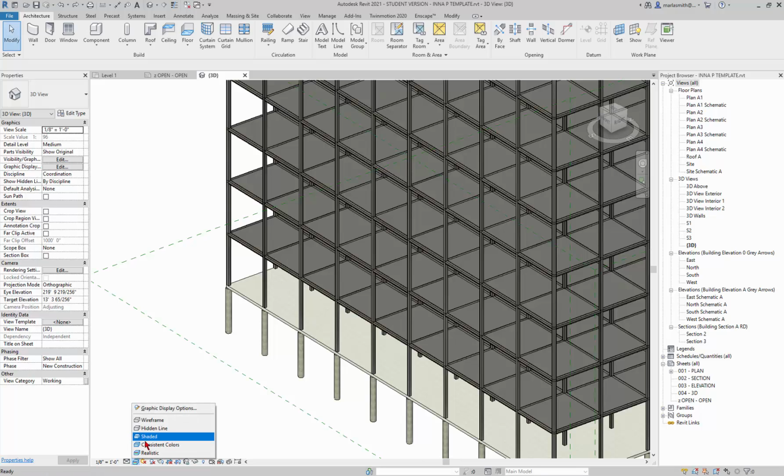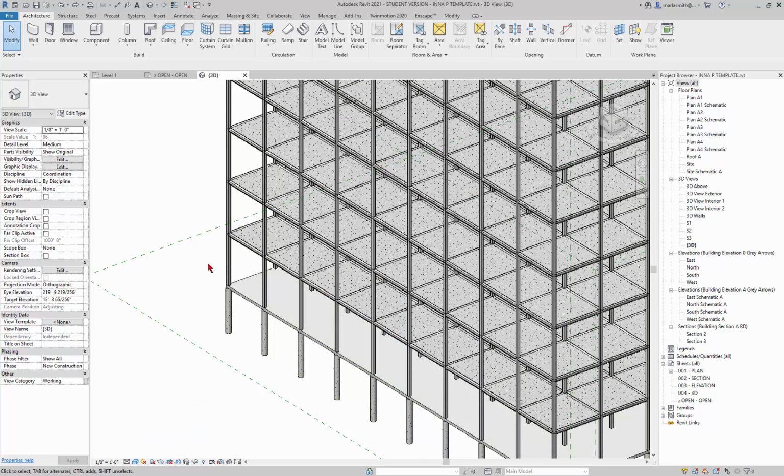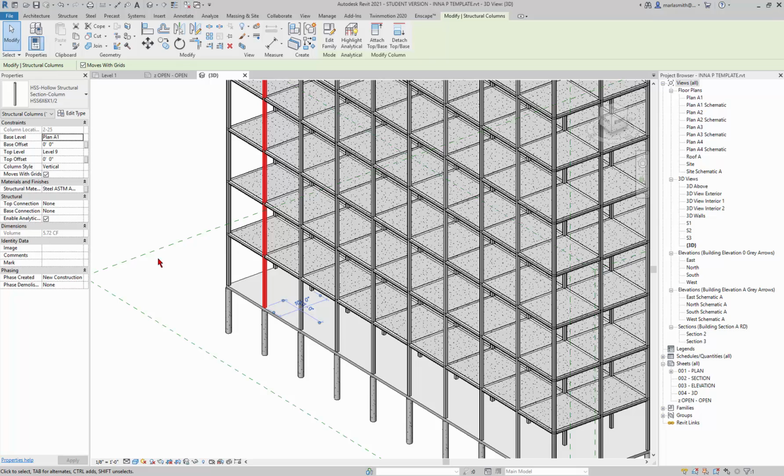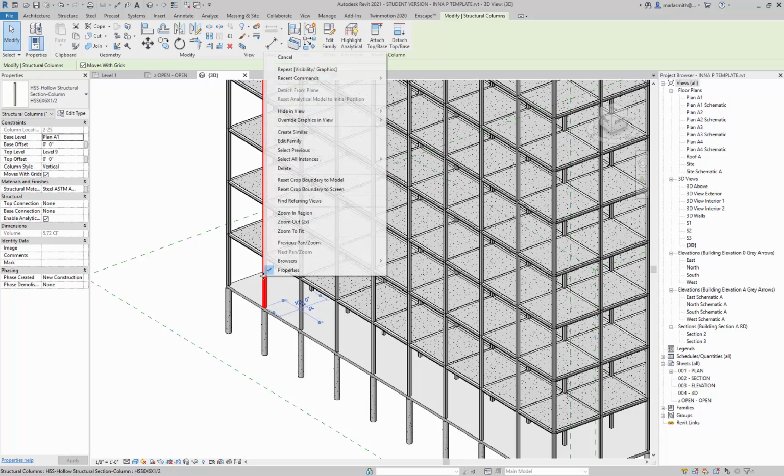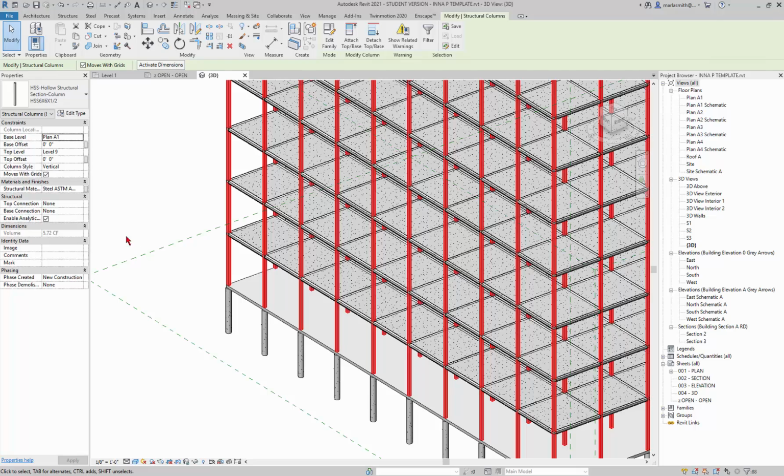So if I go to shaded now, what you really want to do is just pick one of the columns, and it has a structural material, steel, on it. And this is an instance parameter, so it could be different for every single one of these columns. So pick one of the columns, right click on it, select all instances visible in view, come in here and update this material by clicking and opening up the material dialog box.